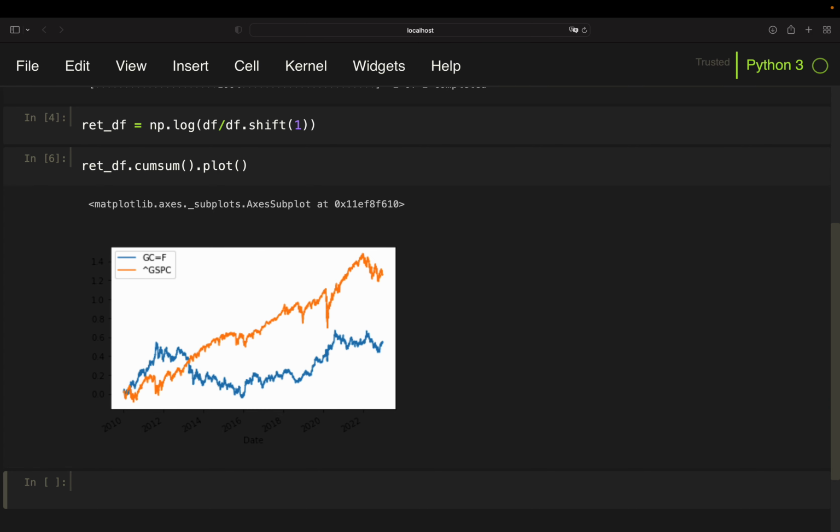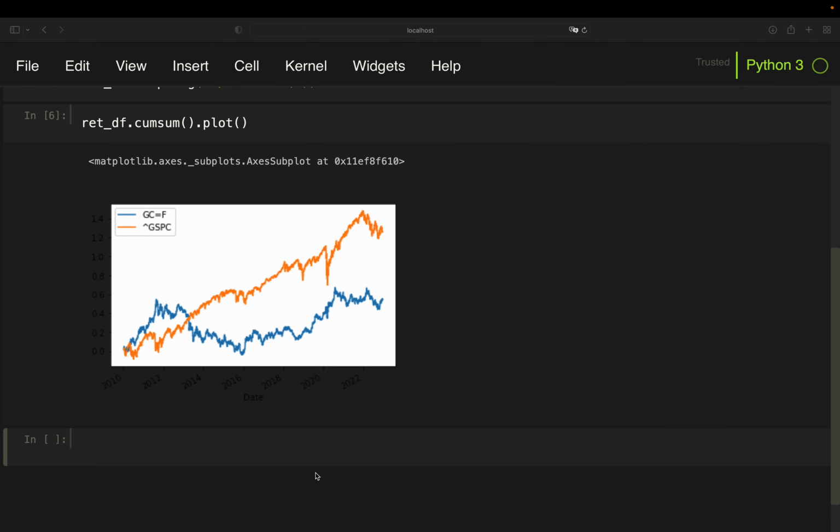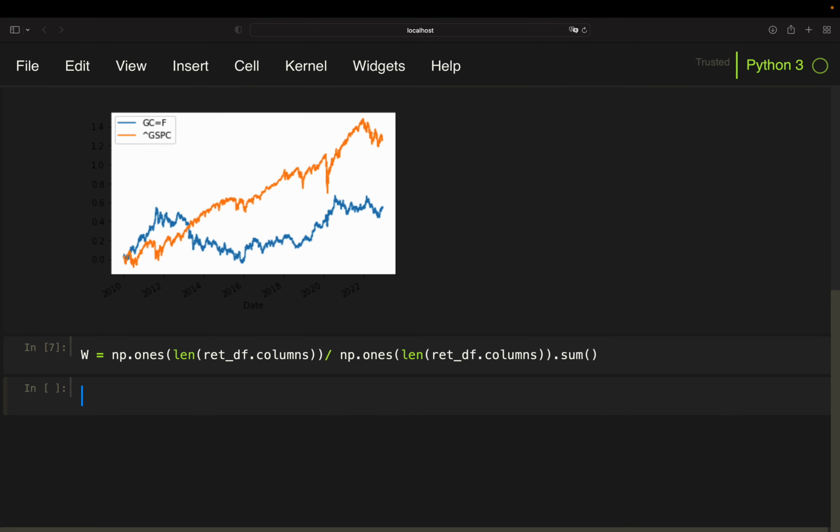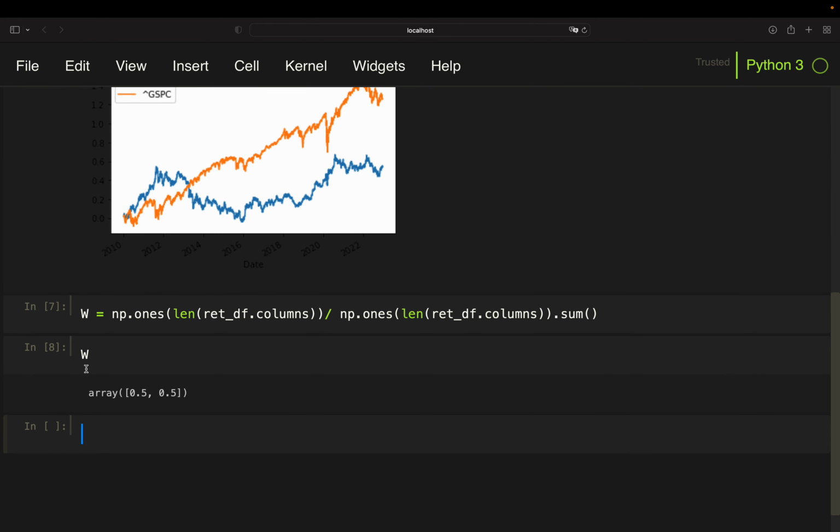We also set up the weights vector, and initially we're just assuming that we have equal weights. So we have a portfolio out of 50% gold and 50% S&P 500. And we're using the exact same syntax as in the last video, where I explained what exactly this is doing. So with that, we have our weights vector, so 50% one asset, 50% the other asset.